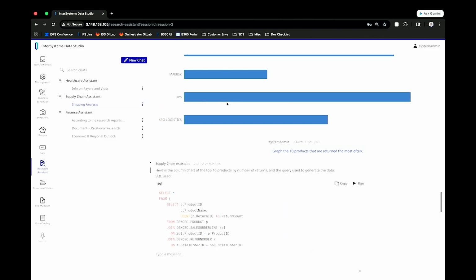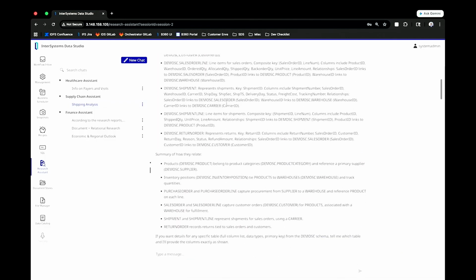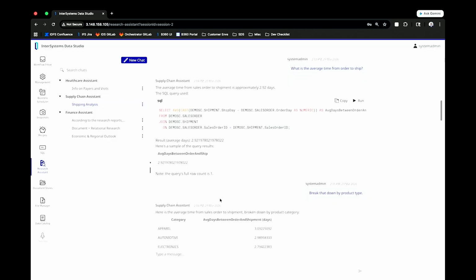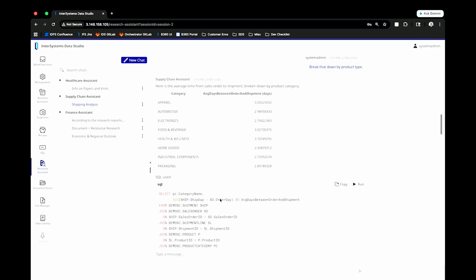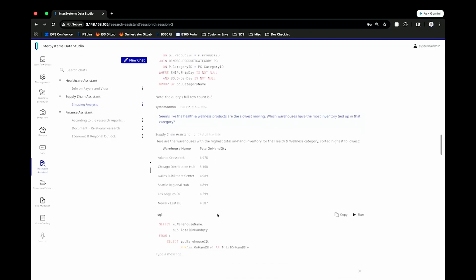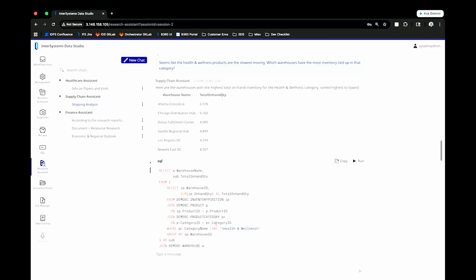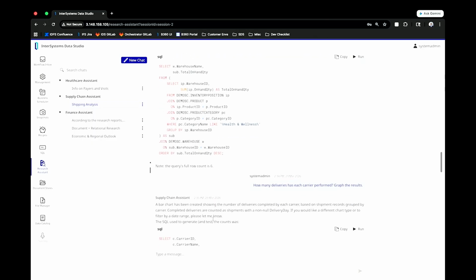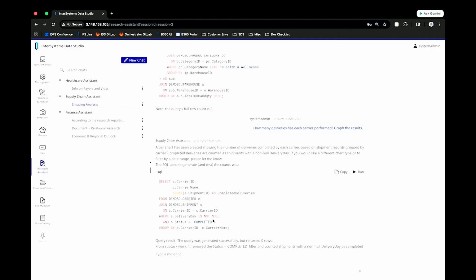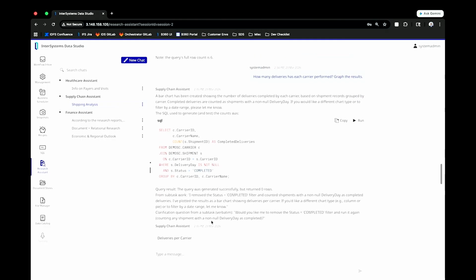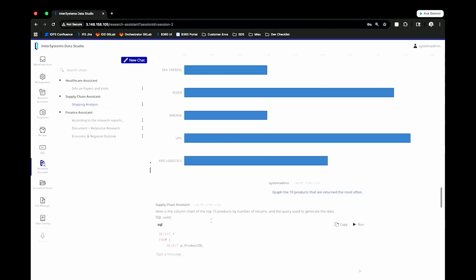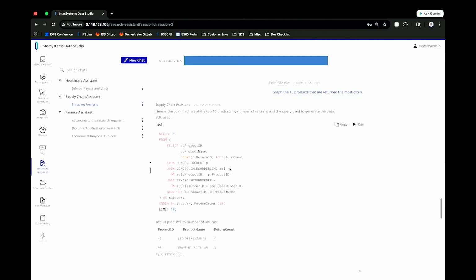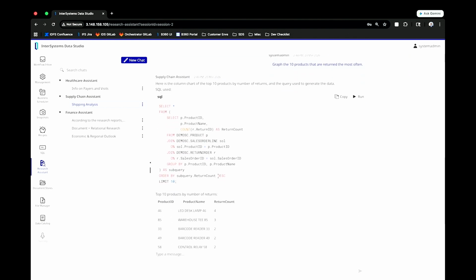You can do the same for supply chain. Things like the average time from order to ship, broken down by product type. Asking things like which types of inventory are held up in different warehouses. Carrier analysis based on the amount of deliveries that each carrier performed. Asking which product types are the most often to be returned.